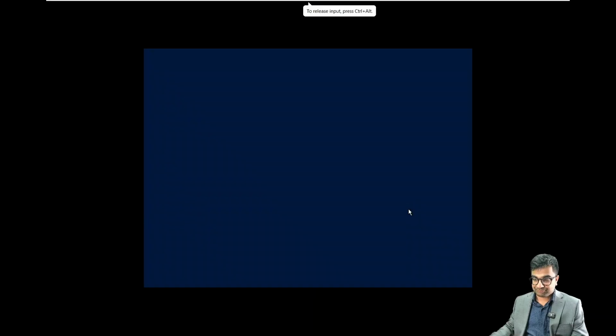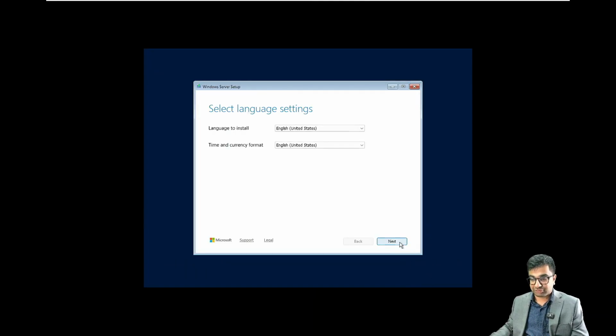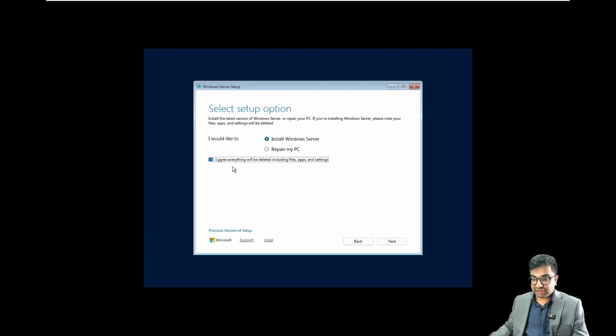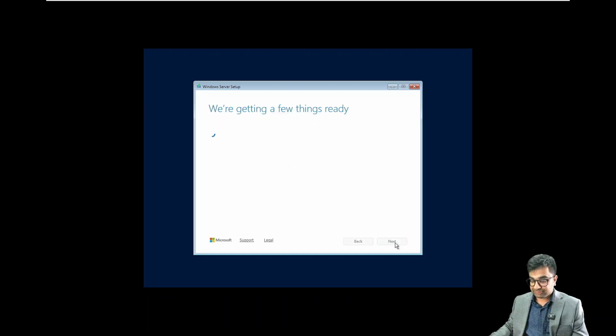Now, the operating system, again, we are installing the same operating system as we normally do. So make sure that you are selecting the same standardized options. You're not doing anything other than that. Now, first will be next, because it will just ask us for the language and region, so we don't have to worry too much about it. Next, next. I agree, everything will be deleted. Next.